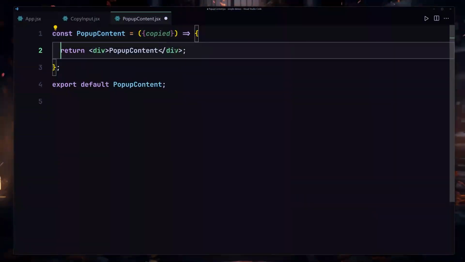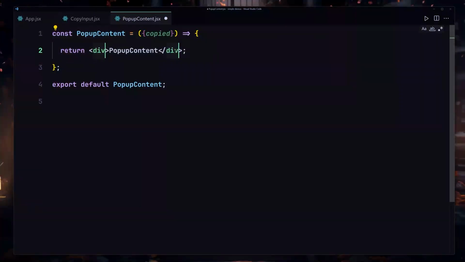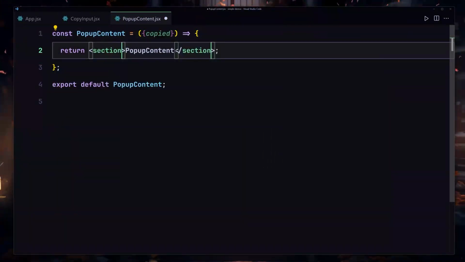What the hell was that? This keyboard is super fast. So now let me just change that to a section. God, section, and there we go.